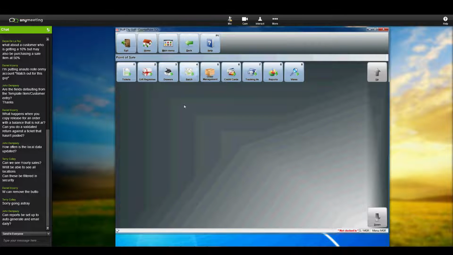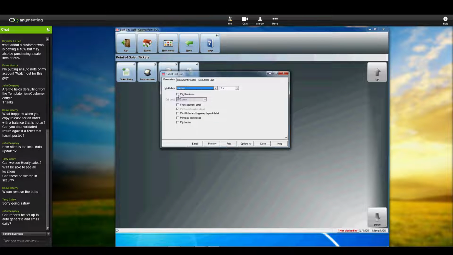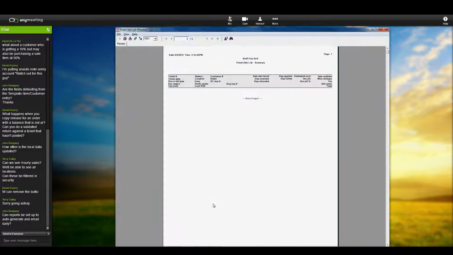You can also do, under tickets, the edit list. So you could see, again, you may not want to see the items that are being sold. You may just want a pay code recap as of today, maybe a different document, maybe a specific store, and you could preview that, and it would give you the tickets, and at the bottom, it would show you a recap of the payments.